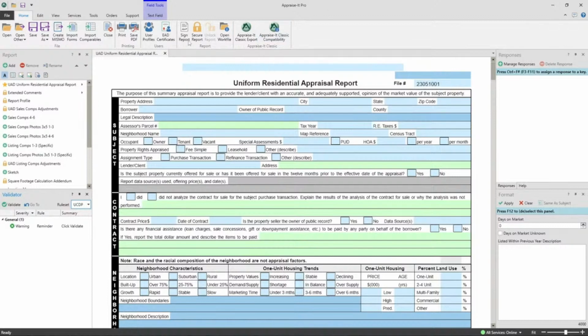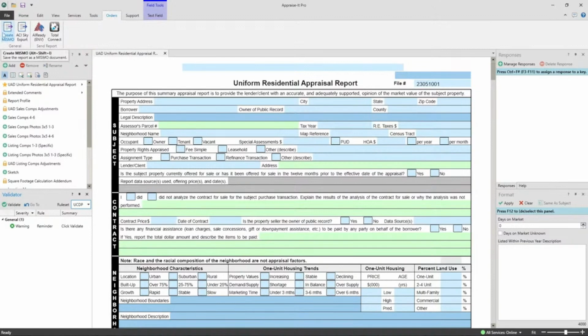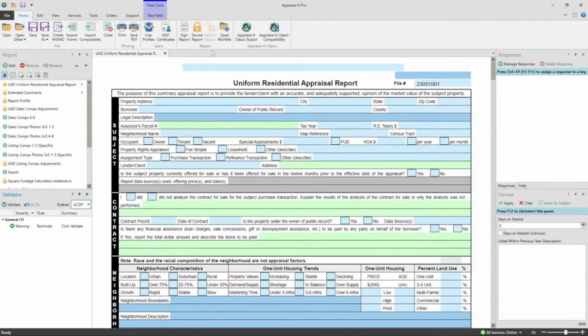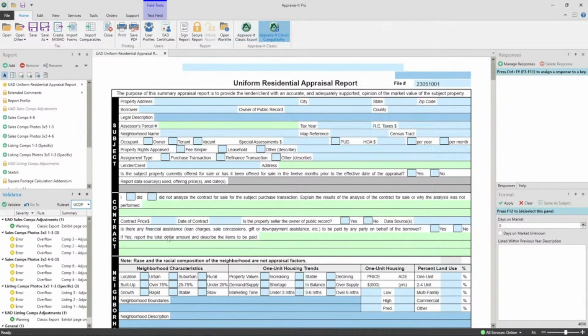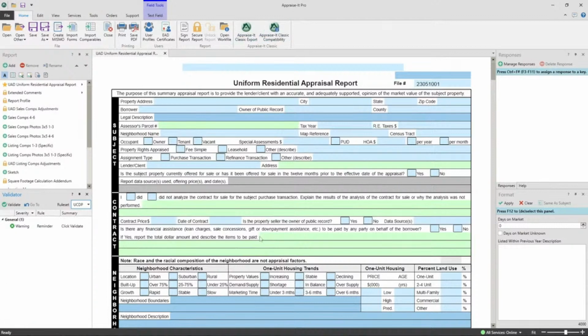When you go to orders, you can create a Mismo XML, or you can create an ACI Sky export. And what it does is use the PDF engine from Appraise-It Classic to generate your report. So if you know you're going to be doing a report that's going to be delivered to ACI Sky, make sure that you engage Appraise-It Classic compatibility. When you have it engaged, you'll see it's dark, just the little blue stays there, and then you can disengage it as well. If you have any questions on that, or if you're not quite clear on when or how to use that, just call our tech support and they'll explain it to you.